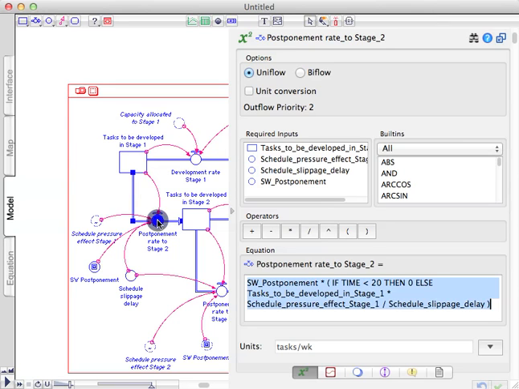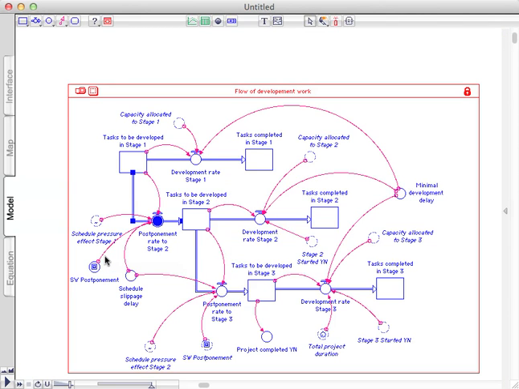For postponement, the relationship is a bit complex. It's really, if you disregard these 2 things, it's really how much work there is times a schedule pressure effect. And we'll see the schedule pressure effect a bit later, but that occurs when there is simply too much work to be done and too little time to do it in. So then stuff gets postponed to stage 2. The same thing happens from stage 2 to stage 3.